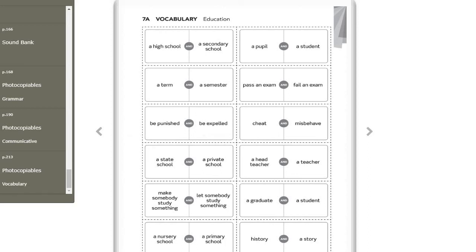Hello everyone. So this is what week? This is the 10th week and the third lesson online. Today we are going to cover the 7th unit.